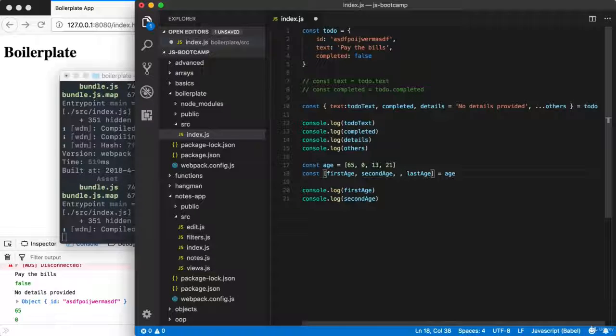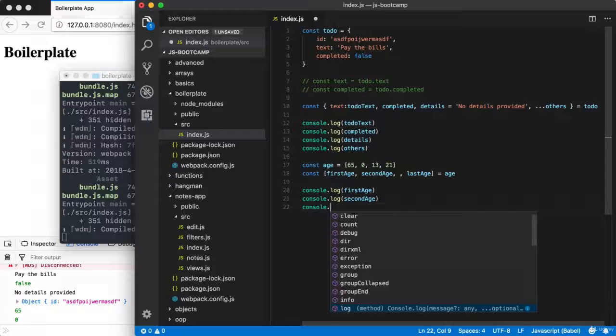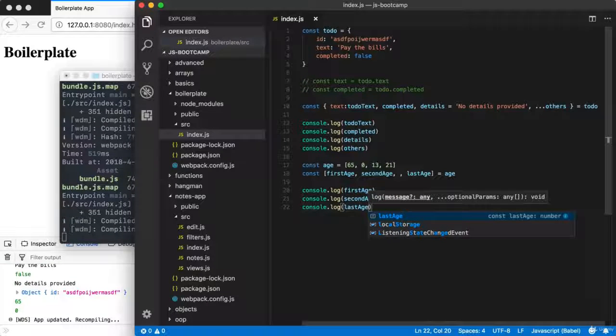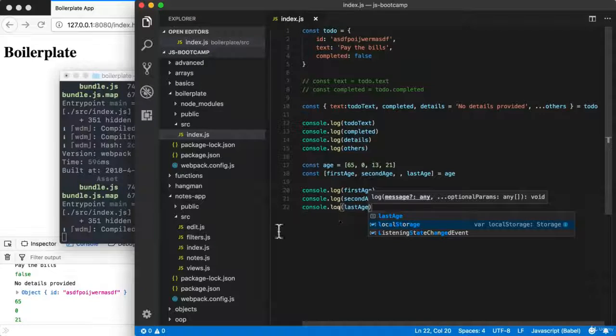last age. So in this example, I'm creating the first age variable for the first item, the second age variable for the second item. I'm doing nothing for the third item, and then for the fourth item, I'm calling that one last age. Down below, console.log, printing last age to the console. I'm going to save things, and we should see 21 printing, and that is exactly what we end up getting.